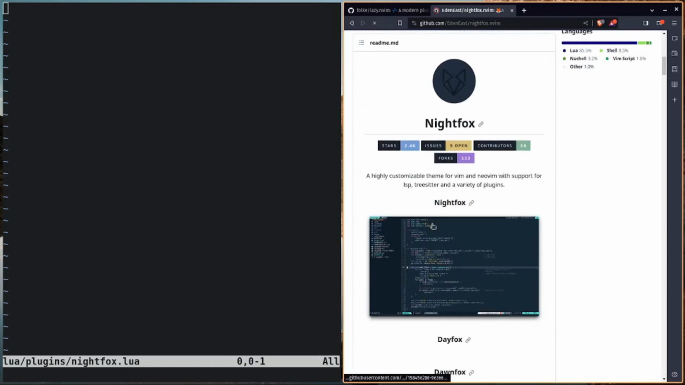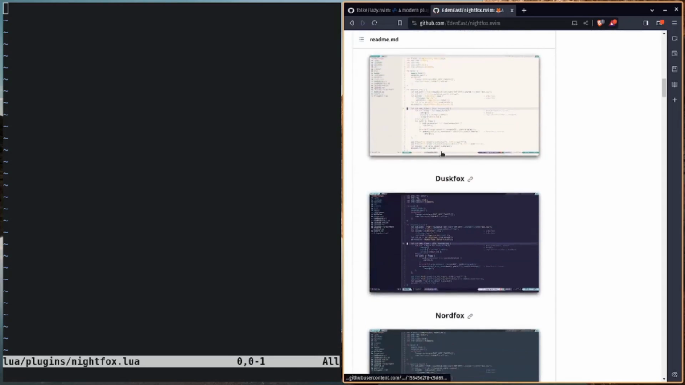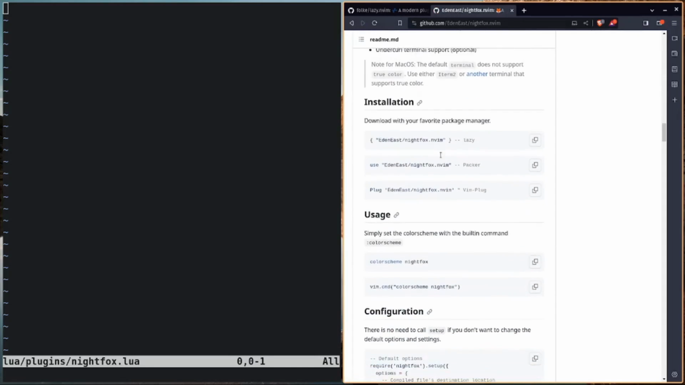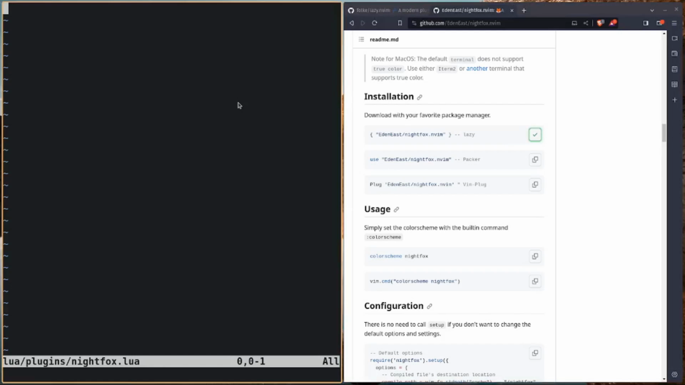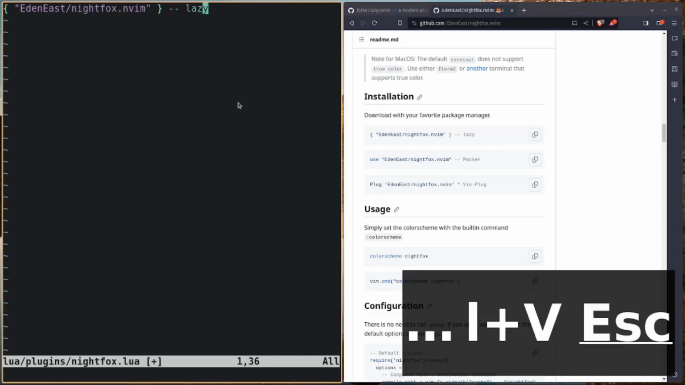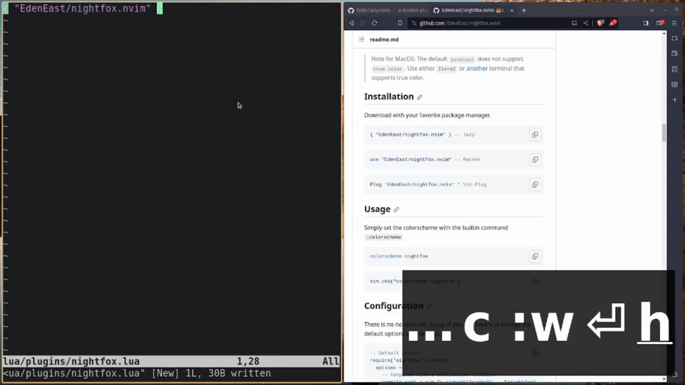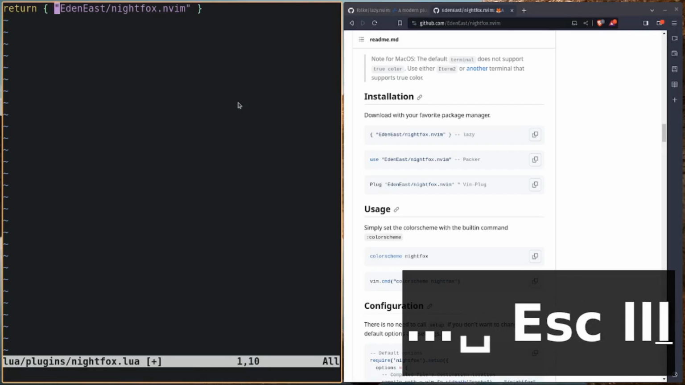All right, so this is the color scheme. There are a few more iterations. If we come down here, you will see an example of a lazy installation for Night Fox. So we can simply copy that. Now this is our first Lua file that we're really writing ourselves.